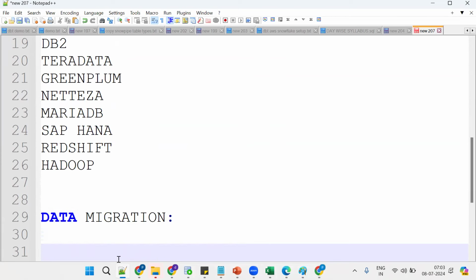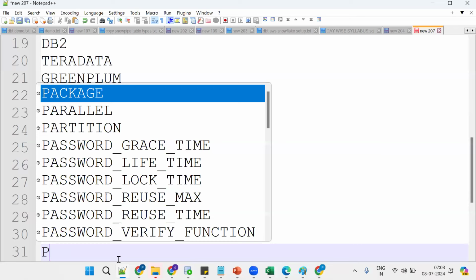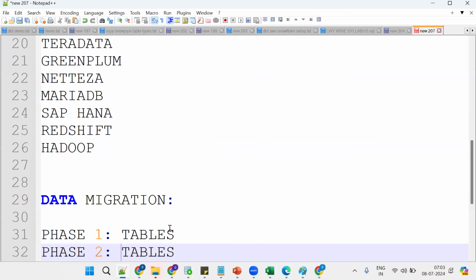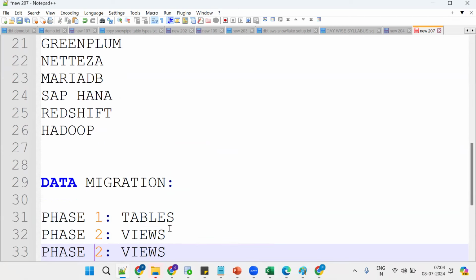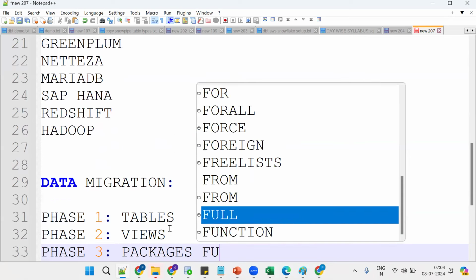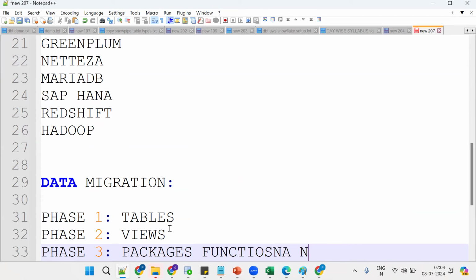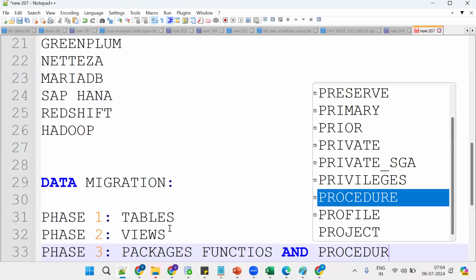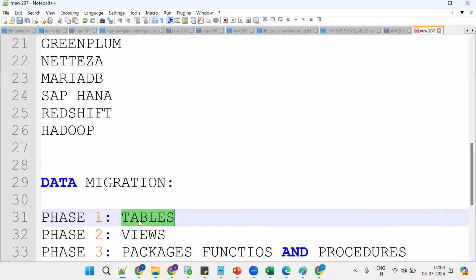And what are the database objects we try to migrate? In phase one, tables. Phase two, views. Then the third one is procedures. Packages won't be supported in Snowflake, but functions and procedures are. So we should migrate the tables, views, packages, functions, and procedures.